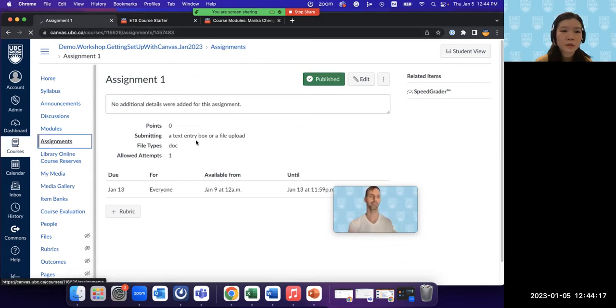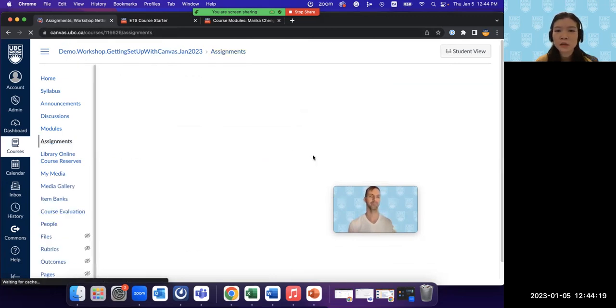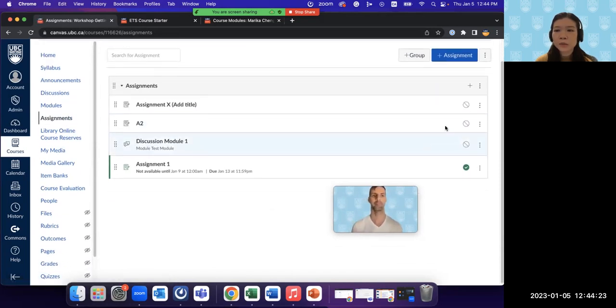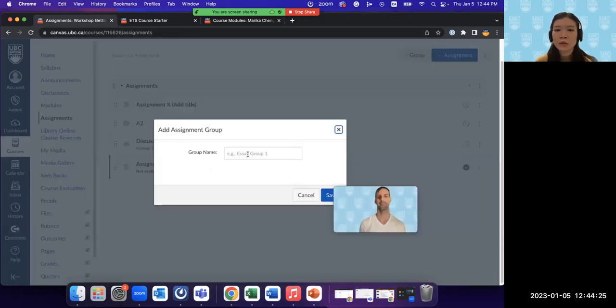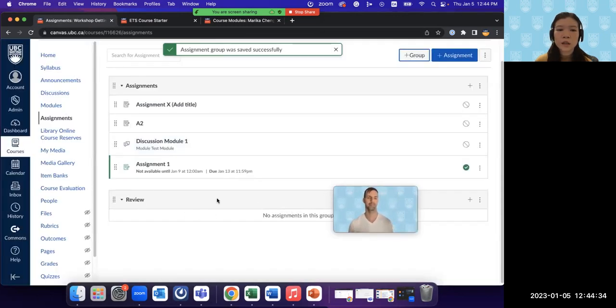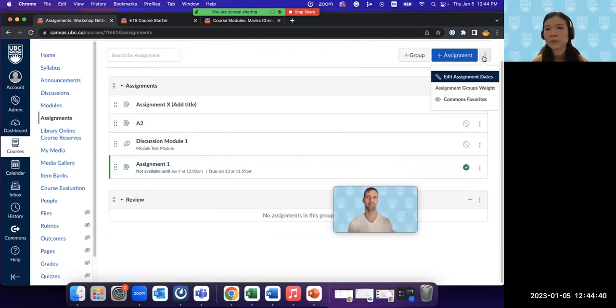And then back to the assignment page, we can also create multiple groups. So let's say I want an assignment group called review. There, so this is another assignment group. And for grouping, it is useful when you have the grading weight.